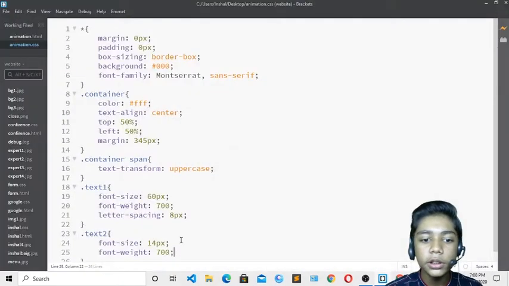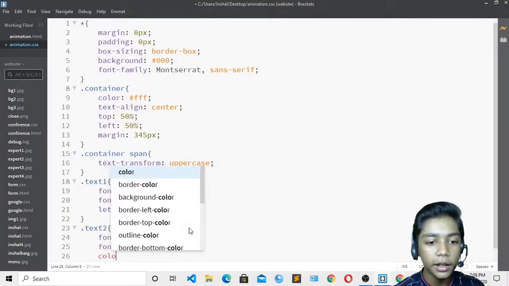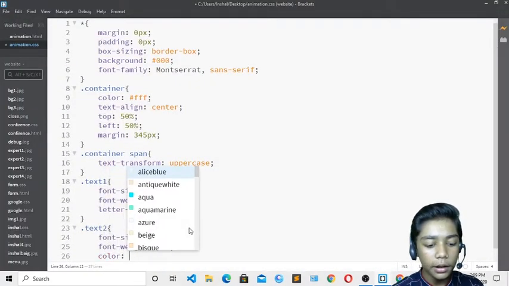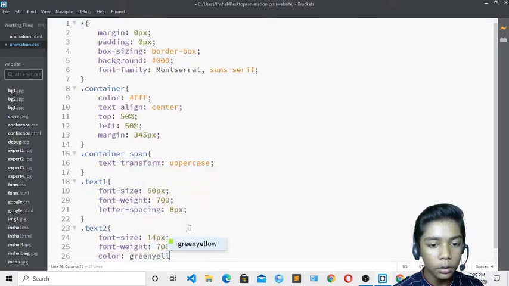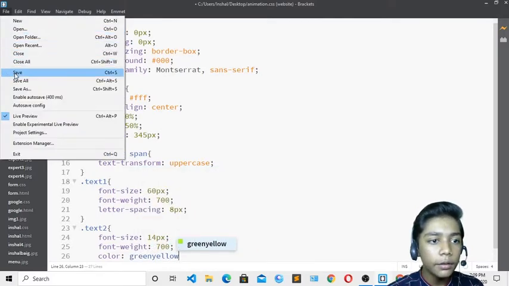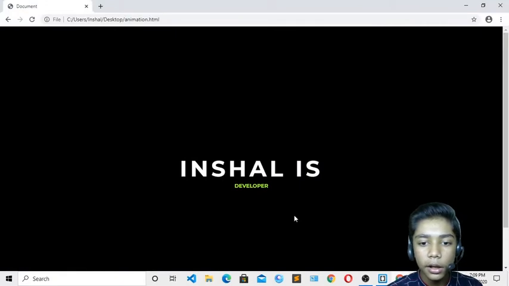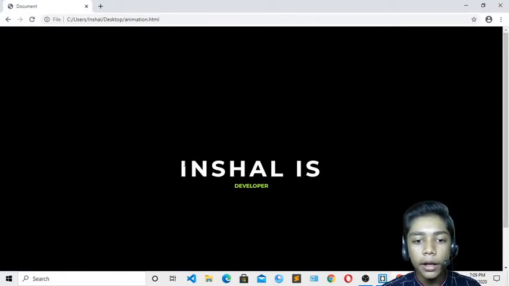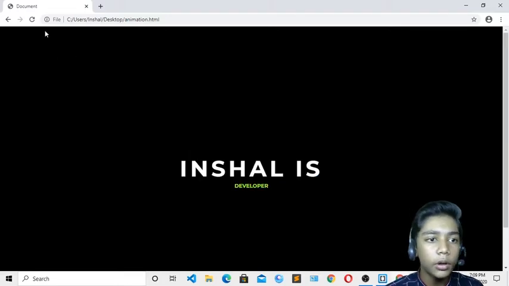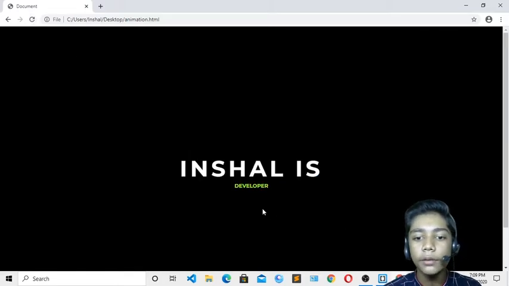And now here I have to change its color also, so I will write the color. I will write color of green yellow. Now if I save and show you, you can see it is looking like that. So over here we have made it, but you can see when we made it, we are not getting any animation over here. So I will just add that.